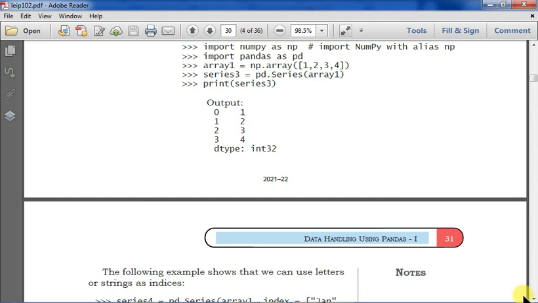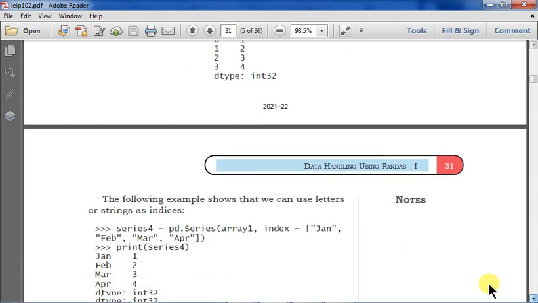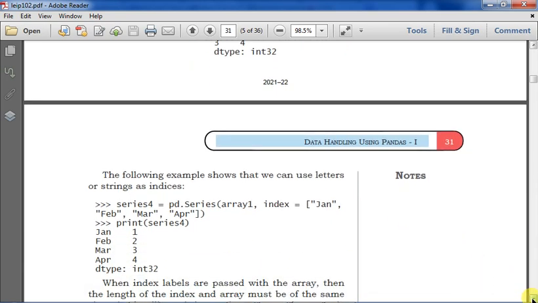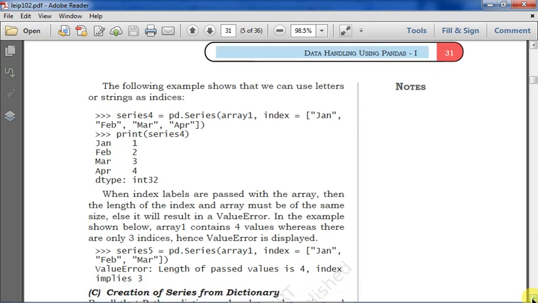So now another series has been created out here, and we will come to that one also. The following example shows that we can use letters or strings as indices. In the previous series, what we had done, we had used only the numeric values.